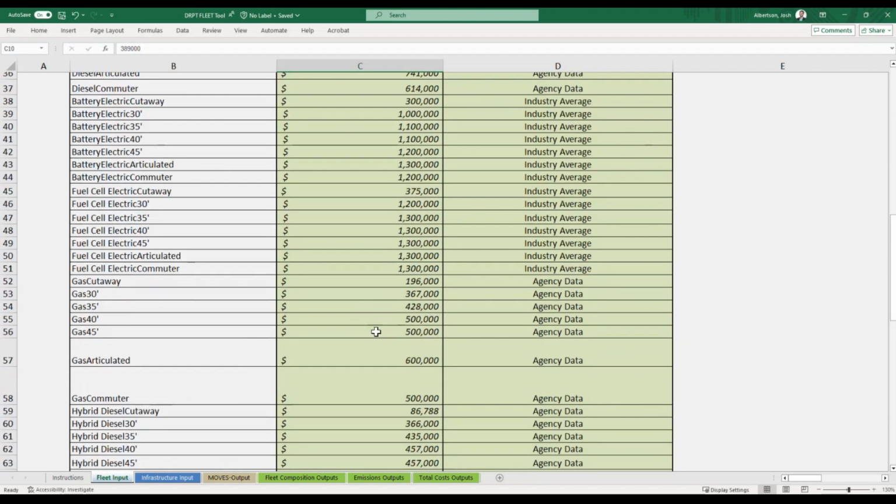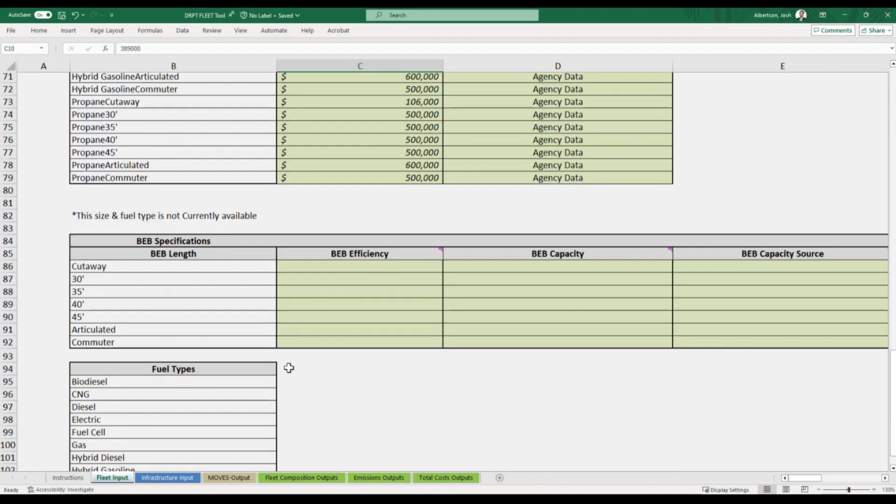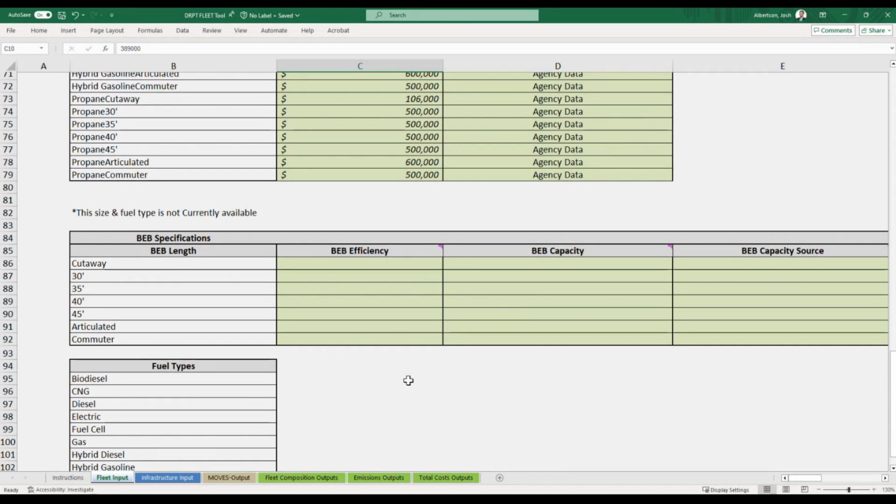Scrolling down, below these two tables on the left of this tab is the BEB specifications table. So this is battery electric buses. What you're going to see here are three different columns for BEB efficiency, capacity, and BEB capacity source. So if you are going to be buying battery electric buses in the future, your cost per vehicle is going to be impacted by the range of your vehicles and the battery capacity.